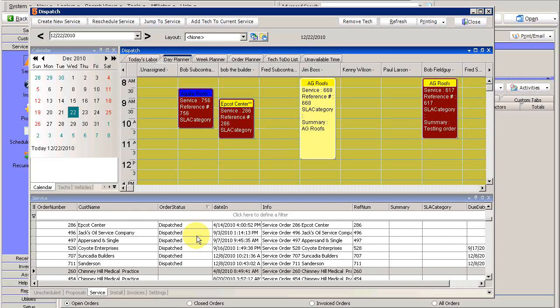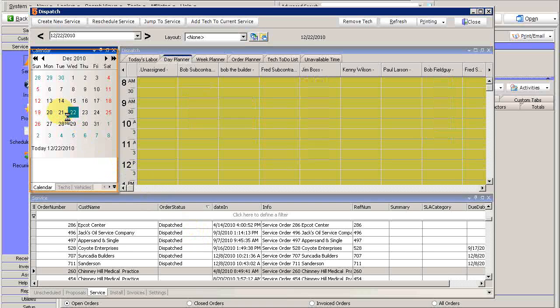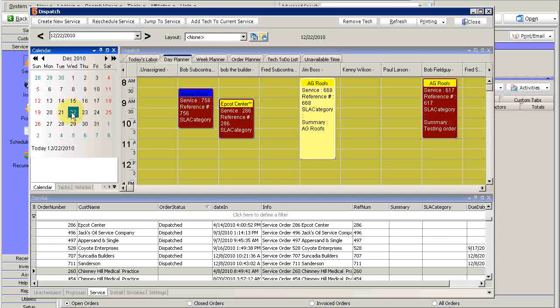The dispatch window is separated into different sections. On the left, on the calendar, you can select the day you want to display on the dispatch calendar on the right. The dispatch section allows you to see your technician's schedule in a few different formats.